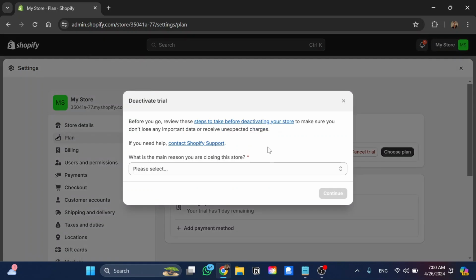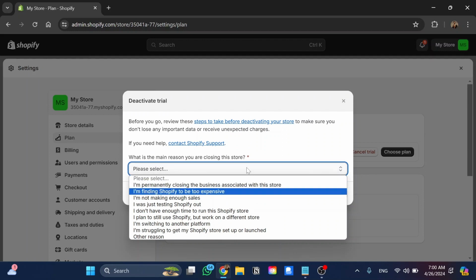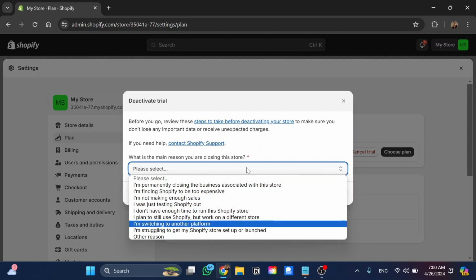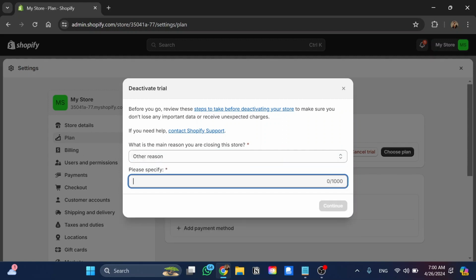And here before deactivate, you need to mention the reason of the cancellation, and you can choose any of these. And if your reason isn't one of these, just click on other reason and write your reason over here, and then choose continue. And that's how you can delete and cancel your shop or your store on Shopify.